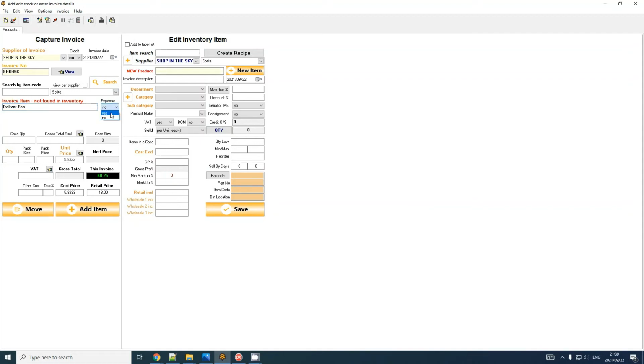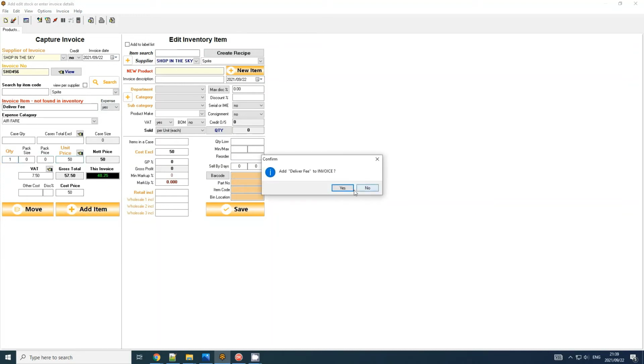And yes, this is an expense. Let's see, is there a delivery fee? I'm just going to use airfare for now. I've got one of them coming in, and the unit price was 50, and I'm going to add the item. Alright, so you'll toggle between these two items, making sure that the item exists or the item doesn't exist.